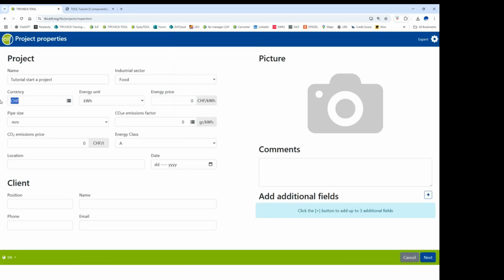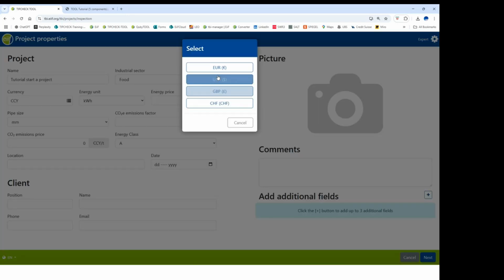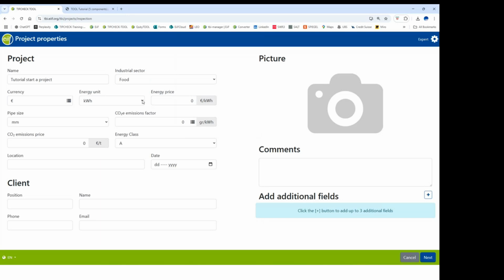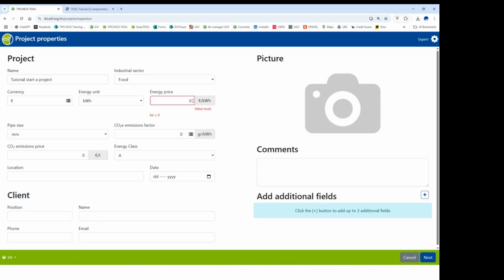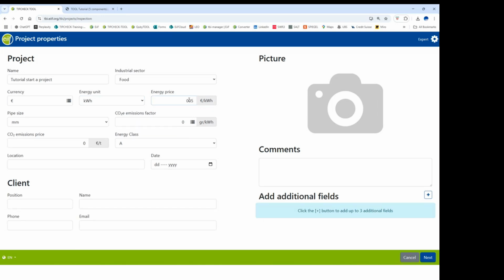So you could also say CCY, for example, which is the general currency abbreviation, but we want to go for euros. Energy unit, you can choose between kilowatt hours, megawatt hours, gigajoules, and cubic meters, if this is, for example, the best unit to use for your client. I'll stay with the kilowatt hours. The energy price, which you get from your client, we usually get 0.05, and we have to use the right button on the keyboard if it's the Chrome browser to find the point.